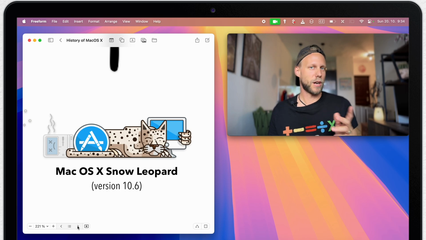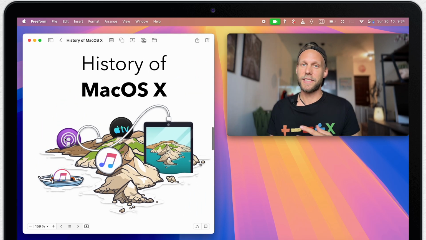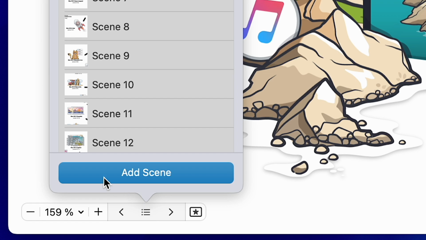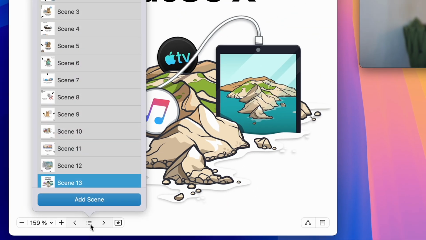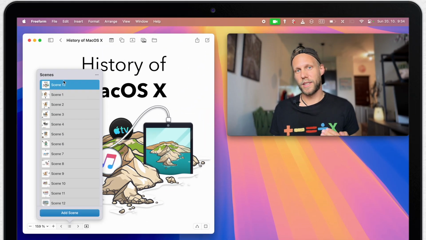But now, how do you create a new one? Well, first, zoom to a selected portion of the screen and position it as you want. Then click on the scenes and use this button to add a scene. Now I can drag it into the list to reposition it in the presentation. So I will put this one right on top to be the first one.